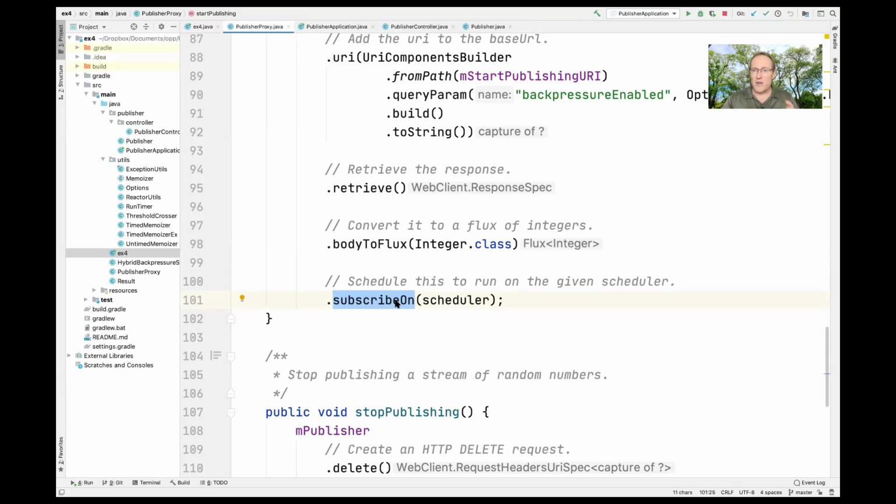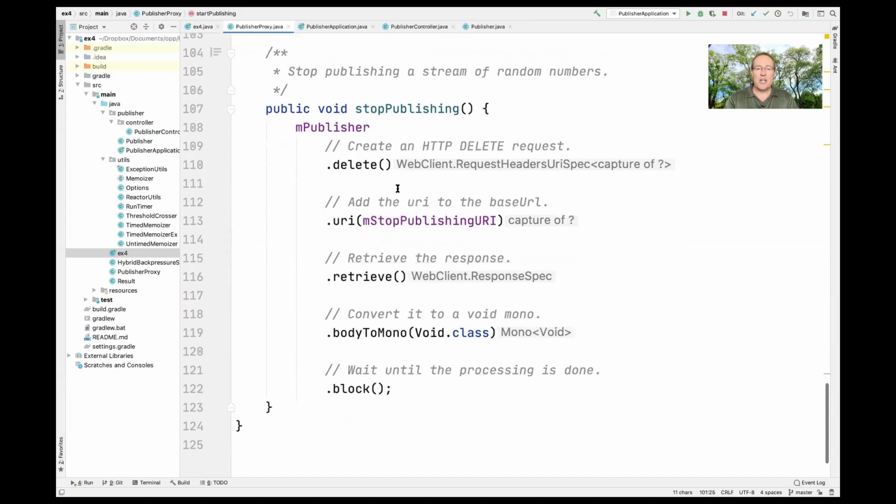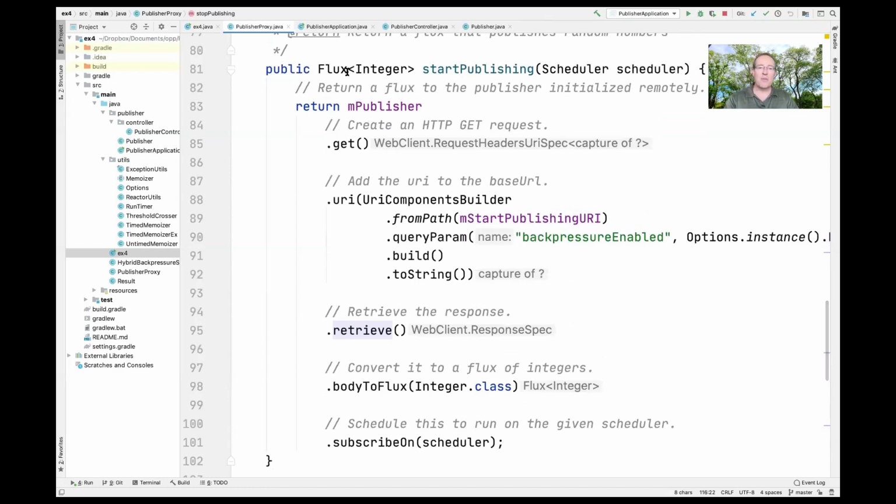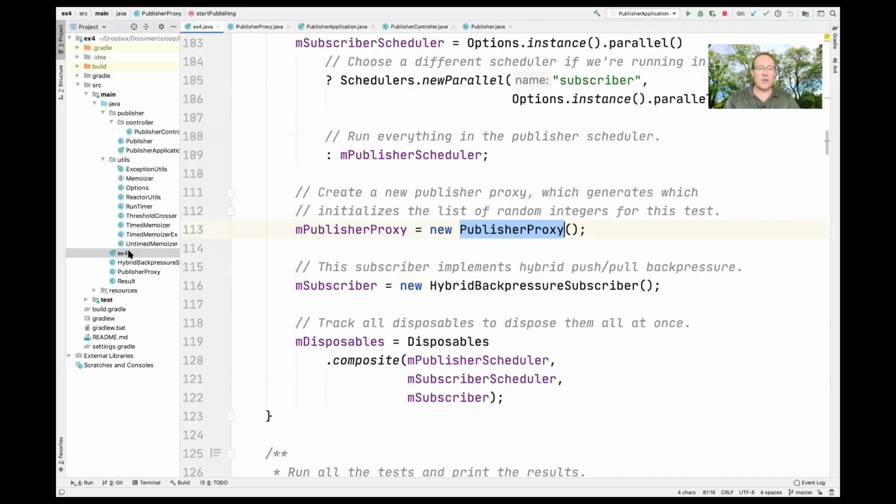So this model is very much like what we had before, where we had a publisher, except before the publisher was coming locally, whereas now the publisher contents are coming remotely from the microservice. And then the final operation here is just stop publishing. We send a delete request telling it to stop publishing. We get back the result, which is just a void mono, and we block until we're done. So notice that stop publishing is a blocking operation, and the create is a blocking operation. But this operation here, the start publishing one, is not a blocking operation, and we get back a flux of integers.